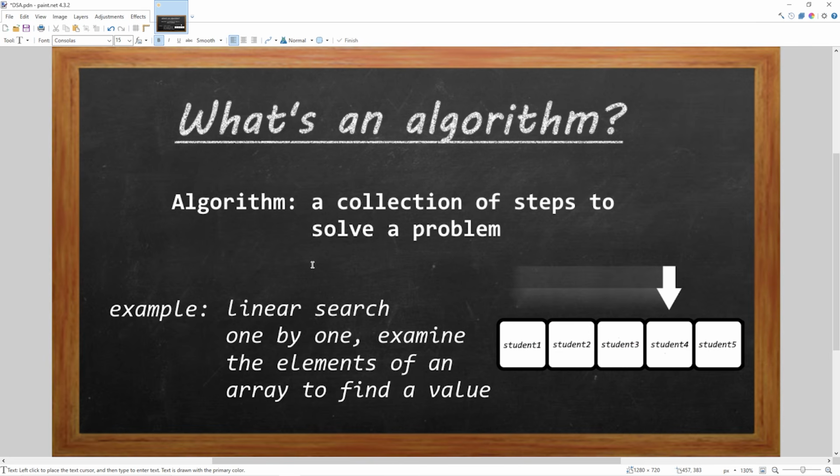One algorithm that you're probably familiar with is a linear search. Suppose we have an array of elements and I need to find a value. Using a linear search, we would, one by one, examine the elements of an array to find a value. A linear search is an example of a searching algorithm.